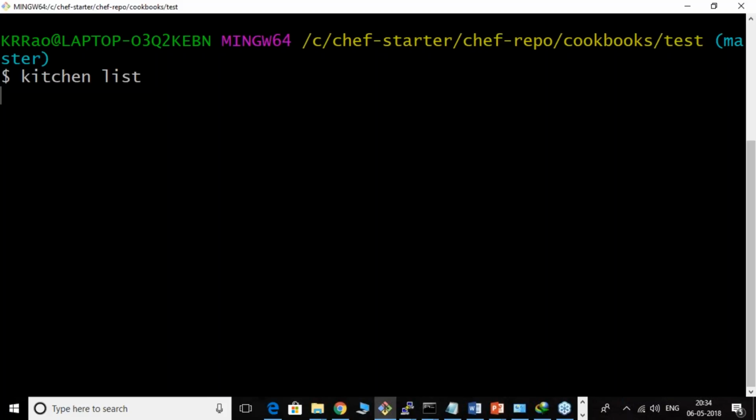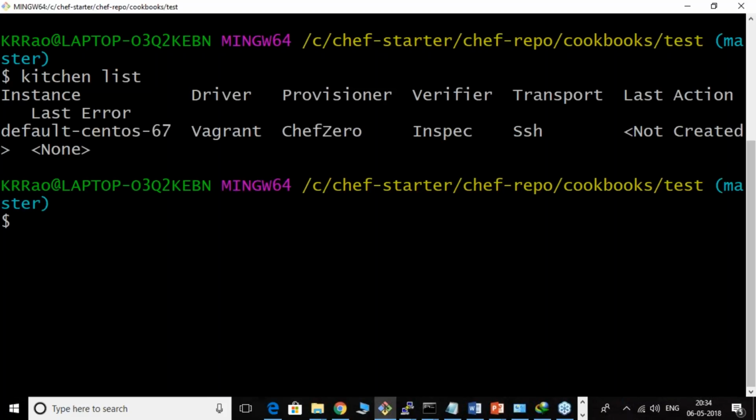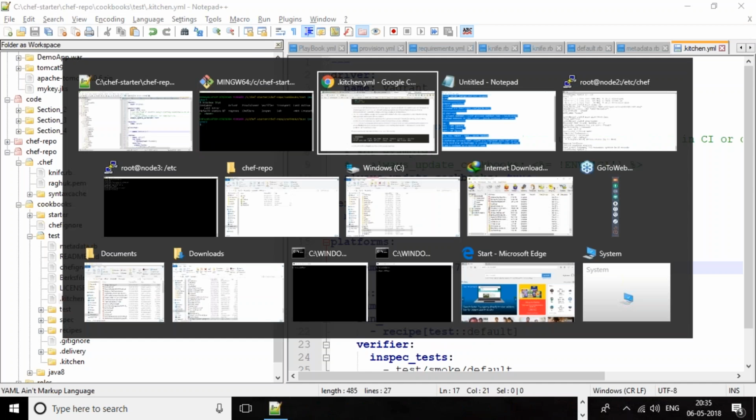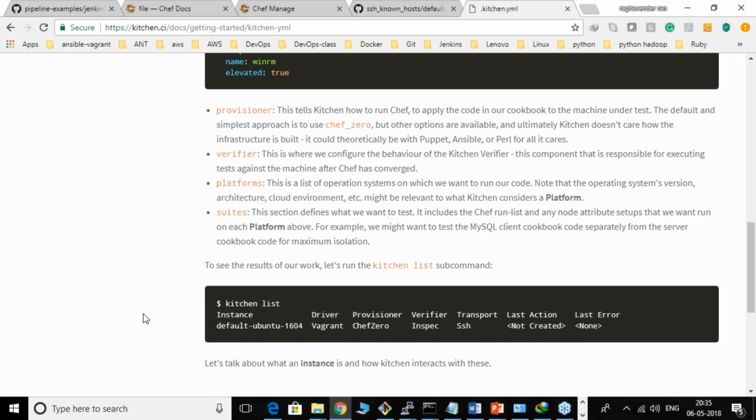Getting my point? So it will create an environment, and then it will try to execute on it. This time, if you look at it, it is trying to prepare only one CentOS instance. Driver is Vagrant. Provisioner is Chef Solo or Chef Zero. Verifier is InSpec. SSH is the transporter, not yet created. Now try kitchen create.